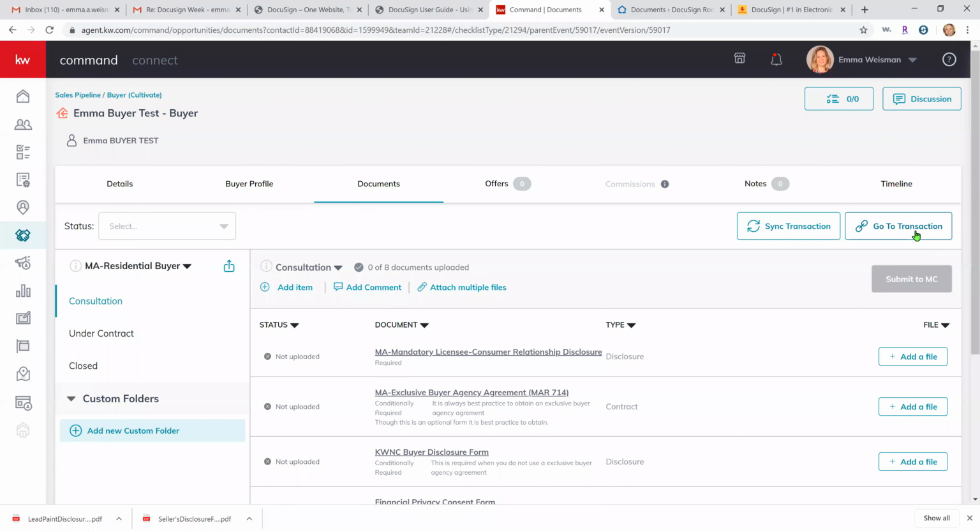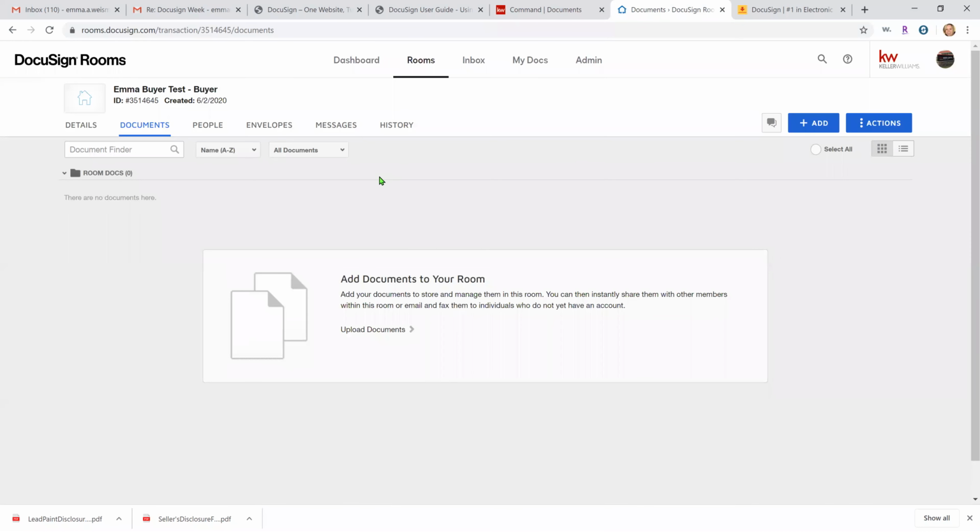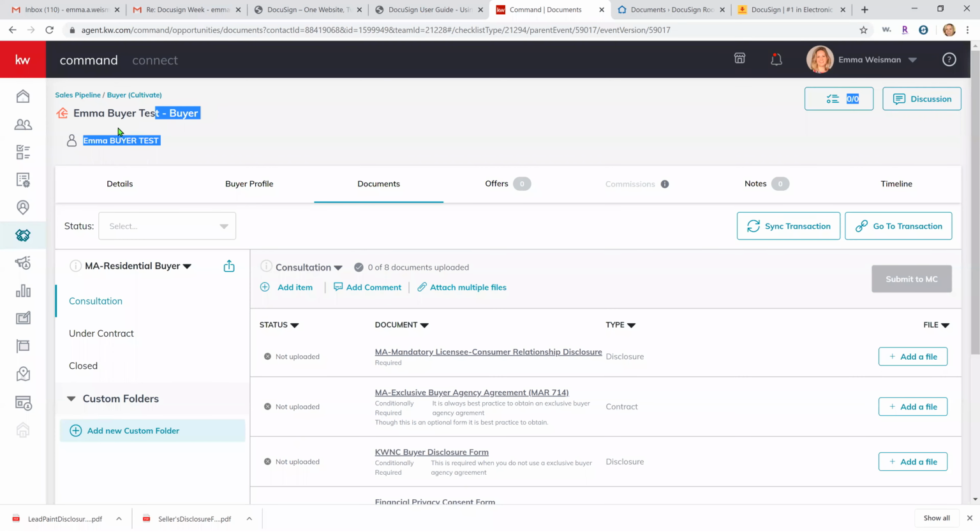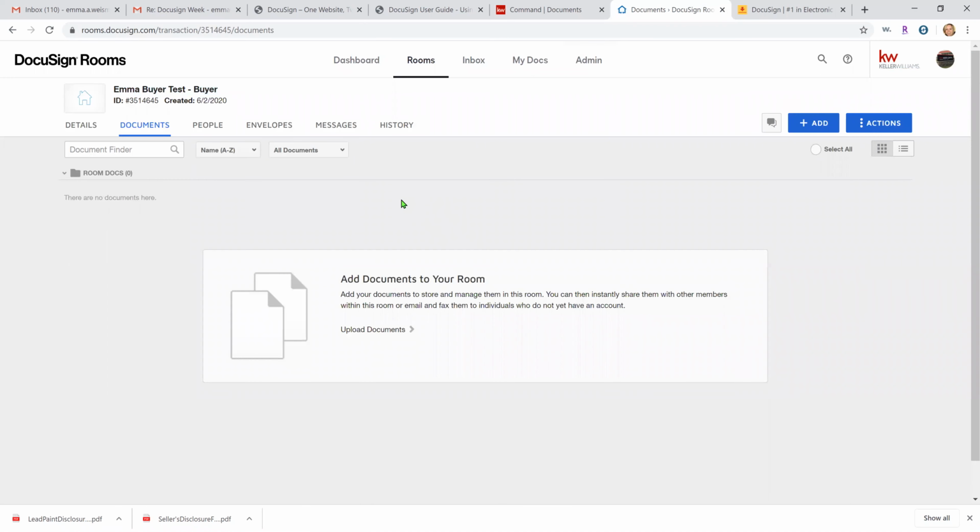So once we clicked that Start a Transaction button, it opened us into a new tab, and it opened up into DocuSign Rooms. Remember, 2 platforms. We are already in the right platform because we are working in the business. And it created a room for us called Emma Buyer Test Buyer. Now, if you look back, this is the same name as the opportunity. So that's great. So once you get here, I'm going to completely change the way you've most likely been using DocuSign. This tutorial is going over how to use shared templates, not forms.